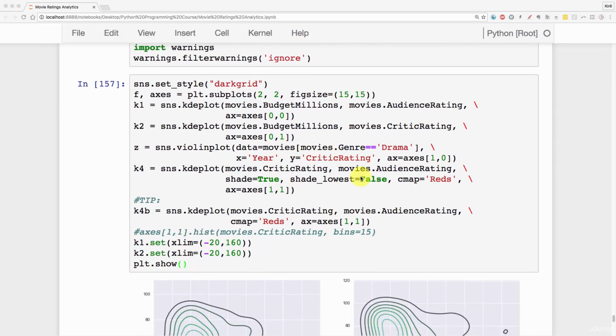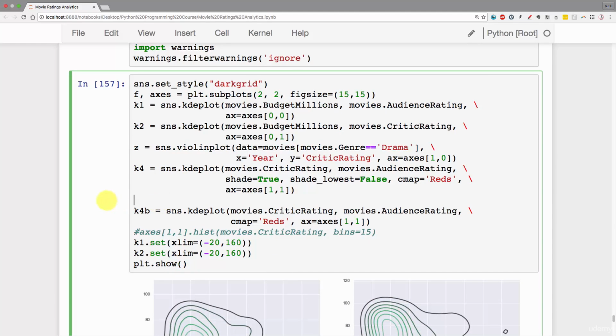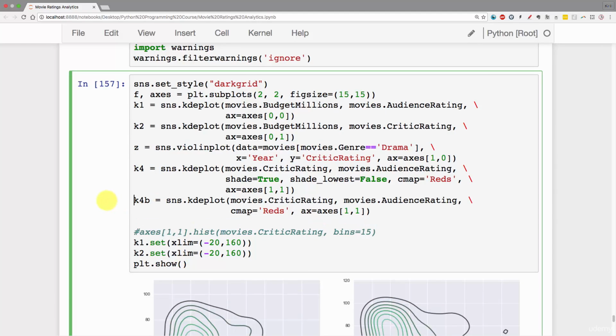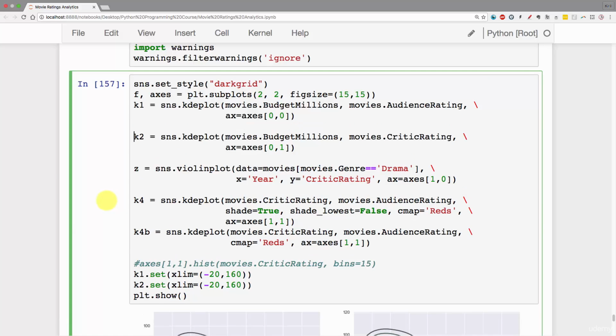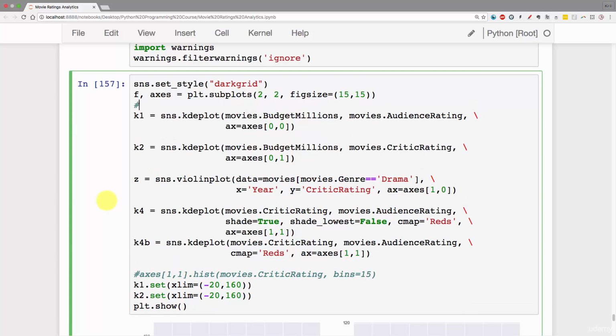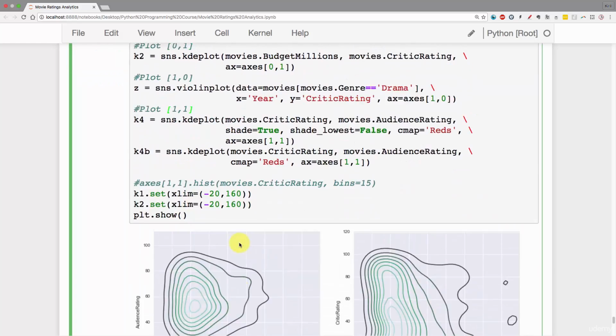Here we're going to do something similar to the plot number 4. So first of all, I'm going to remove this tip comment, and let's group them like this. So this is plot 0, 0. Then 0, 1, 1, 0, just so that we know where we are while we're navigating. And finally, plot 1, 1. All right, so we're going to start with plot 0, 0, the one on the top left.